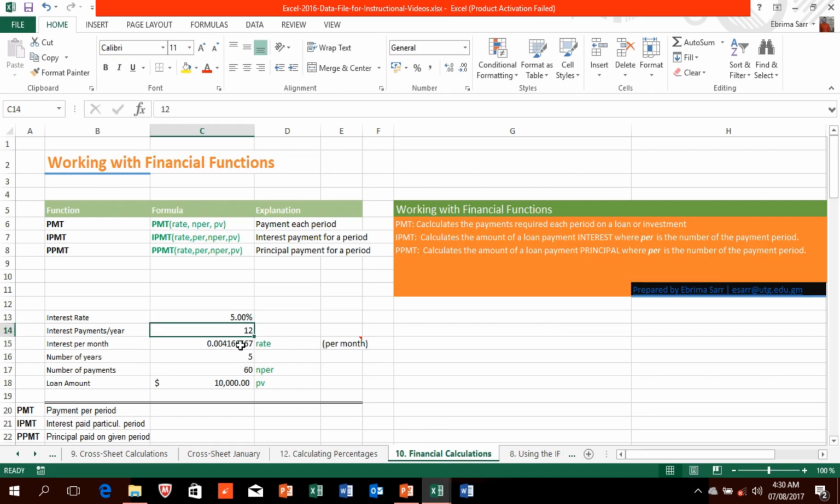And interest payment per month. Now you're calculating this basically by dividing C13, which is the percentage rate, divided by 12, or by the number of payments, which, instead of using 12, we could actually use the reference for it, which is C14, and then we hit enter.